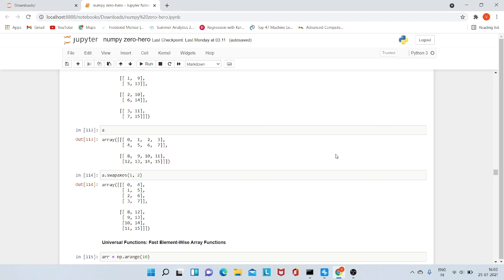So that is it for this tutorial, and in this tutorial we have learned about fancy indexing and transposing and swapping the axes of the array.